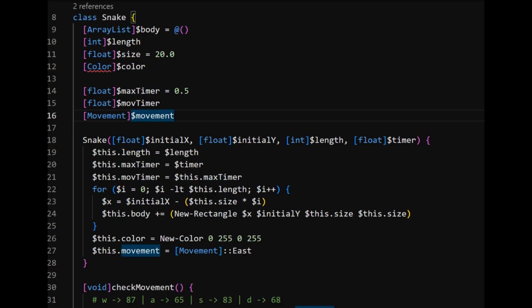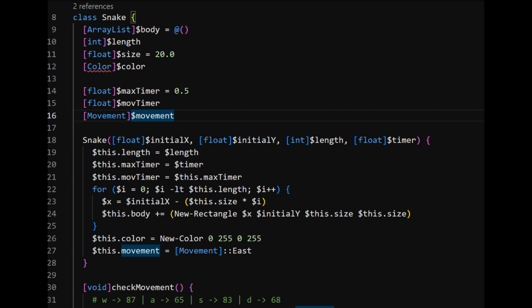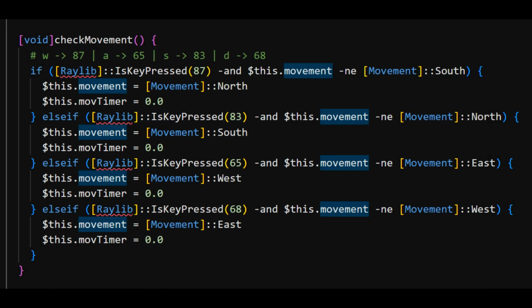Here we have the snake class. Here's where all the variables are defined with their types. The body of the snake is an array of rectangles. By default, arrays in PowerShell are declared as System.Array, but in this case I use ArrayList from System.Collections. I'll explain why in a bit. The movement is pretty simple, a chain of ifs to check for the different keys and move. Note that the logical operators must be prefixed with a dash, just like the comparison operators. Equals is -eq, not equals is -ne, and so on.